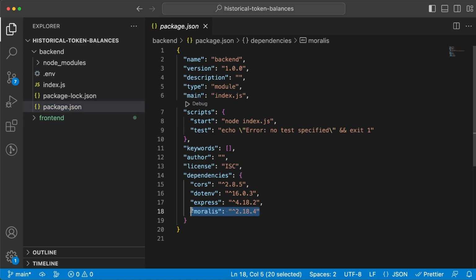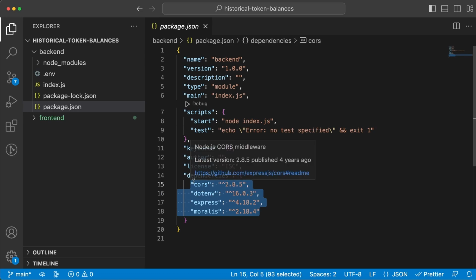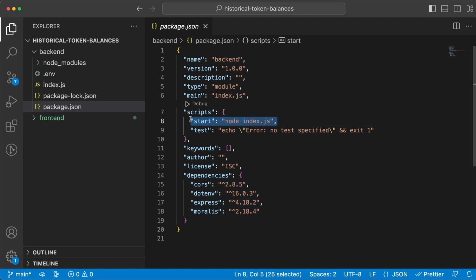So we're going to need to install Moralis because we want to use the API. Obviously, we're gonna need Express. We're also going to install dotenv and cors. And then let's also add this start script right here. Now, in order for us to use the Moralis API, we need to have a Moralis API key. And in order for us to have this API key, we need to have an account.